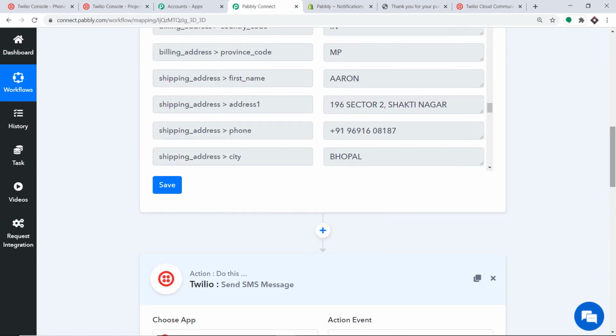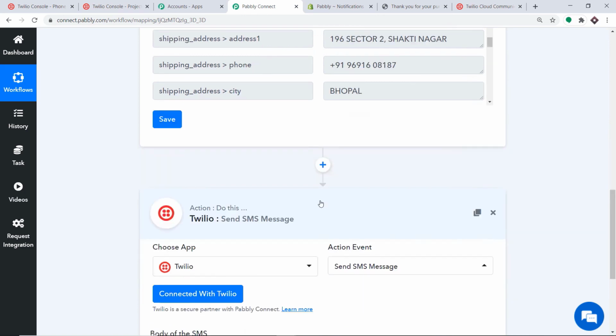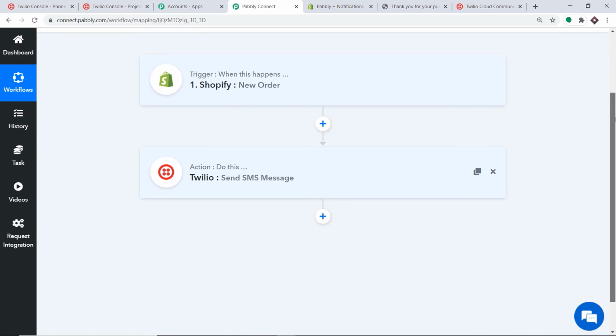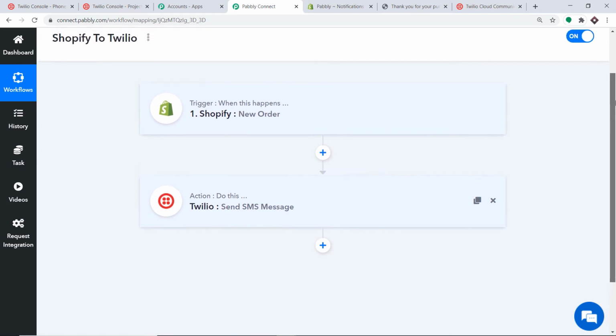But before we do that, let me show you the whole mechanism in a nutshell. So I'm minimizing my action window and I'm minimizing my trigger window. Okay, so basically this is the whole process in a nutshell. First you integrated Shopify to Pabbly Connect, and then you have integrated Pabbly Connect to Twilio. So now there is a perfect flow of data between Shopify and Twilio.